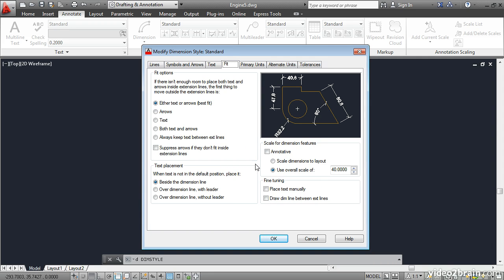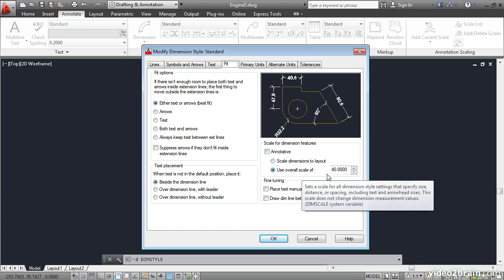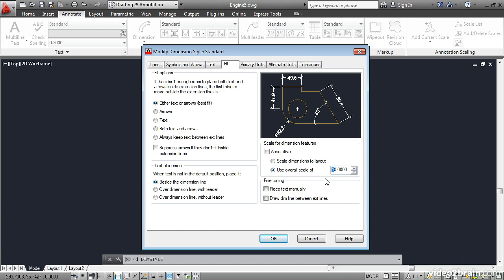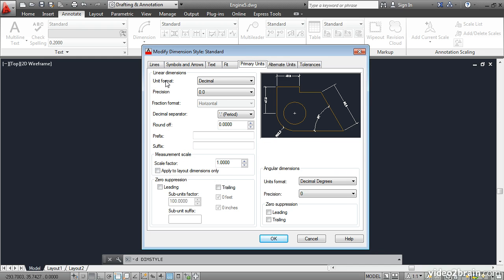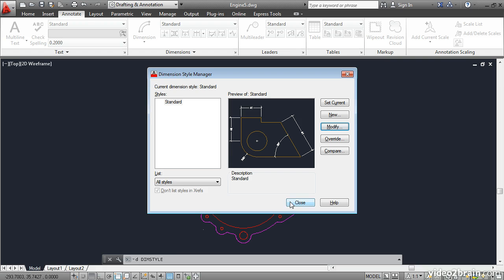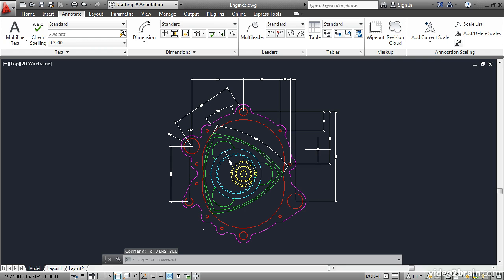Here you'll find the overall scale. I'll set this to 20 and make it smaller. Press Tab and the preview updates. Go to Primary Units next. Here let's change the precision down to a whole number. Choose 0. Click OK and close. All these objects updated because they were all drawn with the standard dimension style.